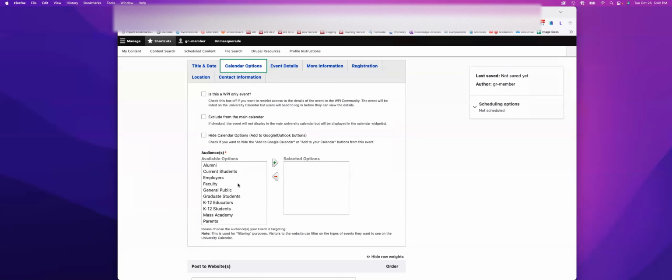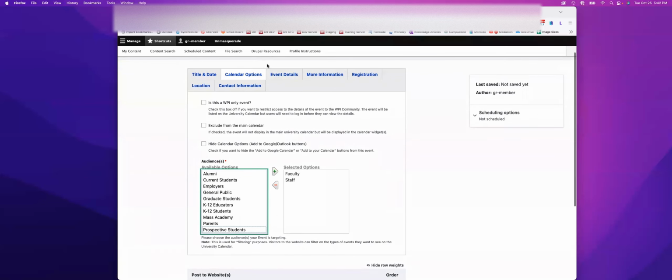The audience field is very important. Our calendar can be sorted by audience so that people can find events that are related to them. If you want your event to show up in the WPI Today email, make sure that you choose faculty and or staff by double-clicking on the options in this box so that they appear here in the selected options box.